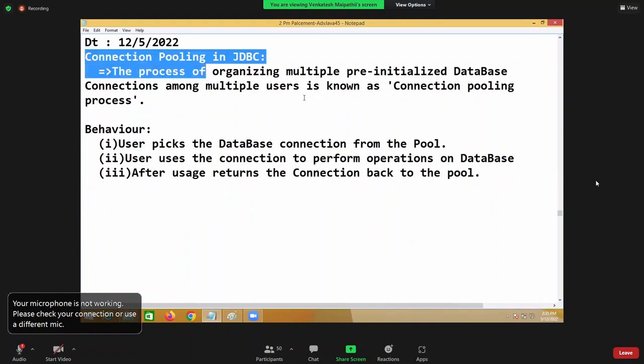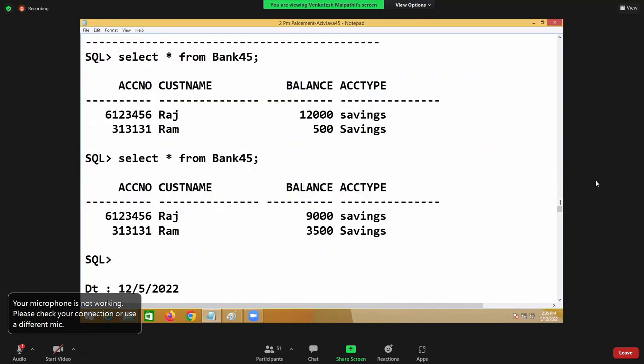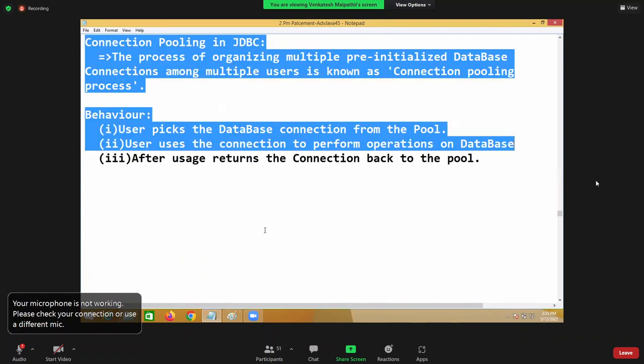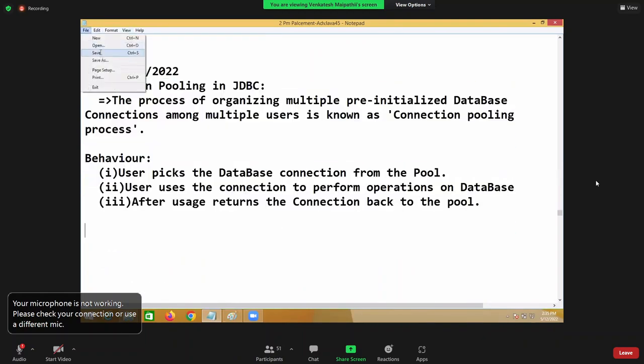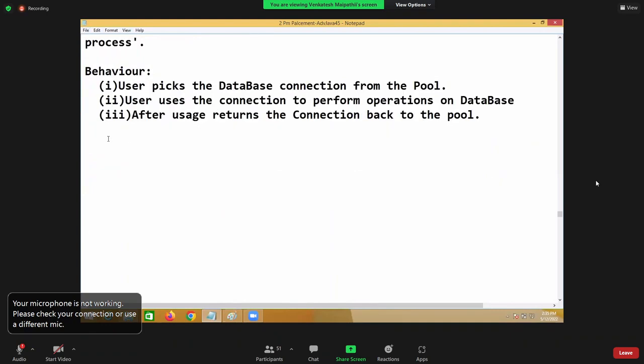Now, to construct this connection pooling, we take the support of one component from the Java collection framework. Make a note of it. How many of you completed the Java collection framework? Raise your hands. Right, okay. Those who have not completed it, don't worry, because they also cannot remember.